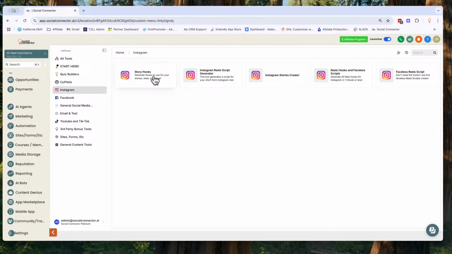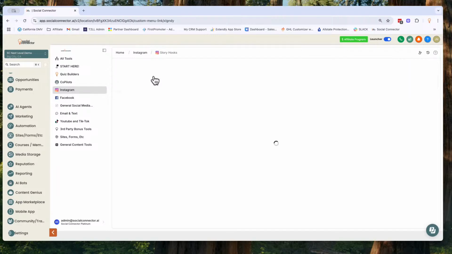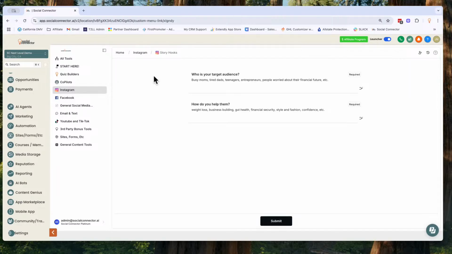So the hook is that first thing you see when you are looking at a story, something that's going to capture people's interest. So all you have to do in the normal world, you would have to go in and figure out how to prompt this, but we've already done that for you. So you simply just have to answer the question. So I'm just going to use the examples we have: busy moms. And we're going to say weight loss without dieting. And we're going to click submit.